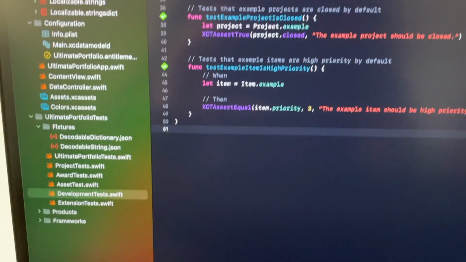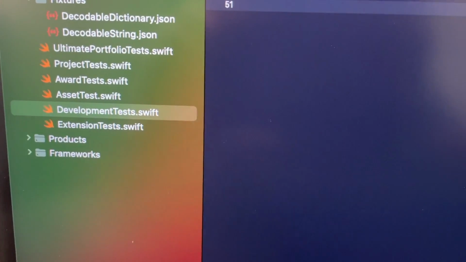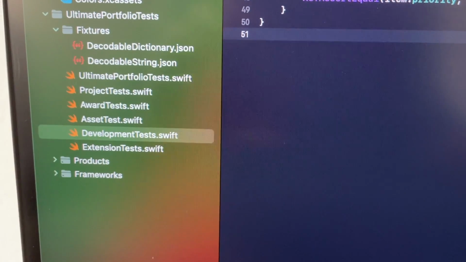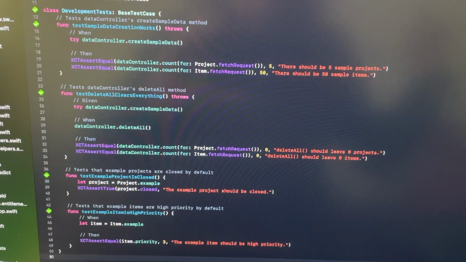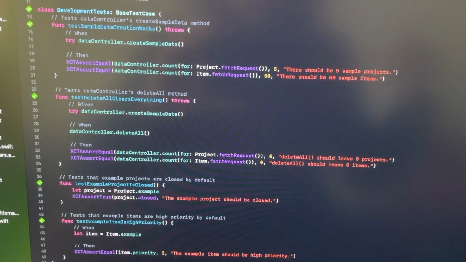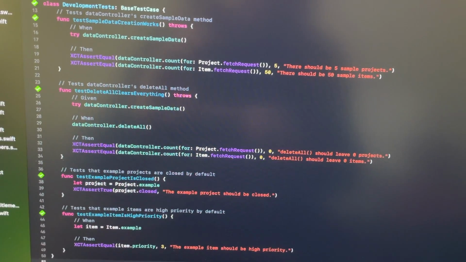I just went through 2 testing lessons. Let's see what they covered. We have 2 new Swift files. One is development tests and one is extension tests. And development tests essentially has a bunch of tests, each of which test whether or not our code that helps us work with sample data works properly.